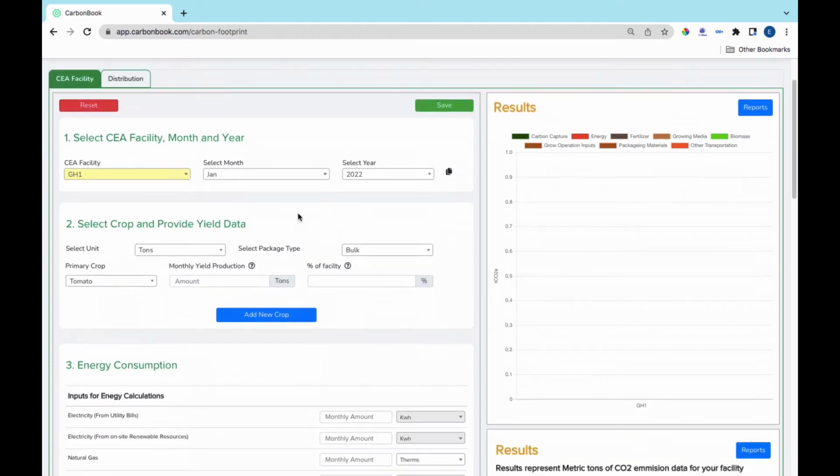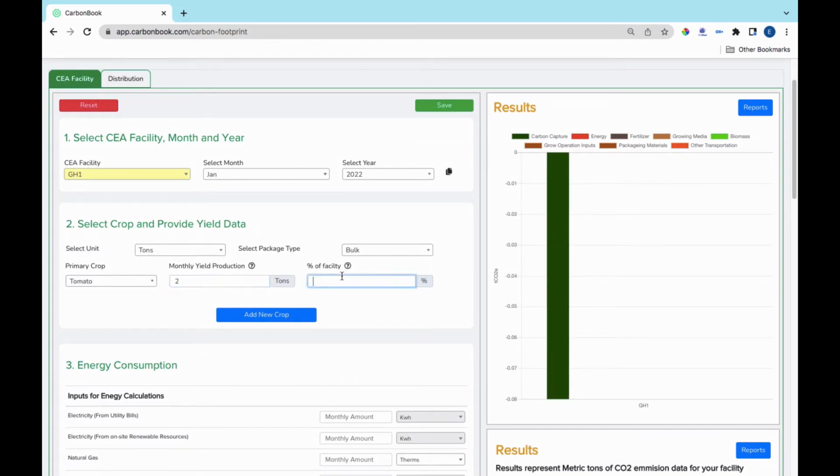Then we enter the monthly yield data. We select the units of measurement, then we select the crop, amount, and percentage of the facility's growth area used for growing this crop. Additional crops can be added as needed.